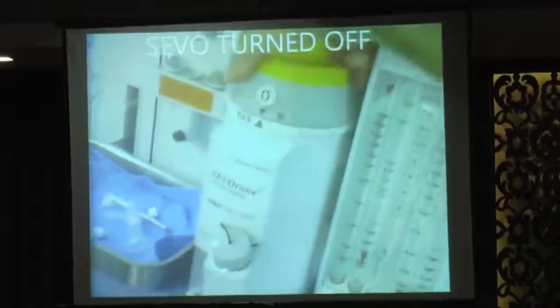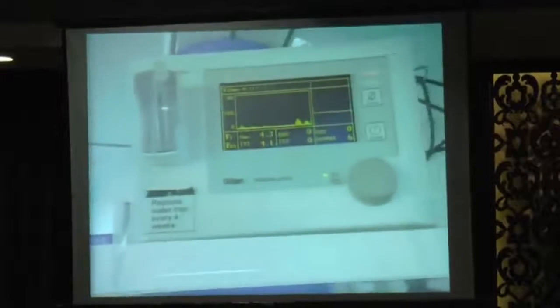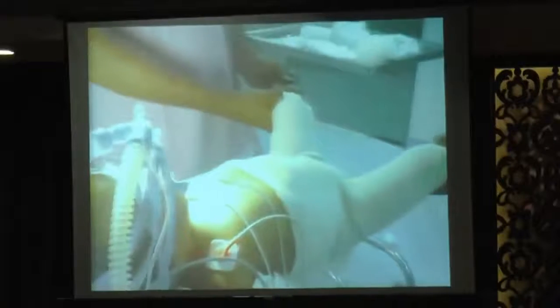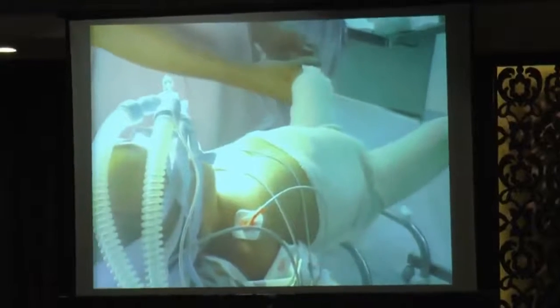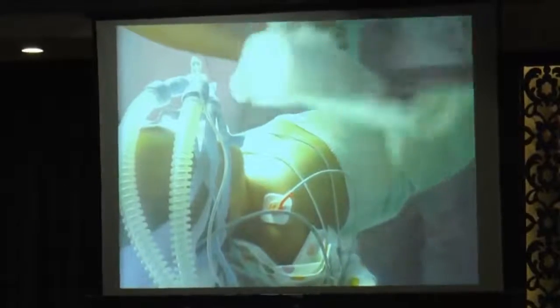And once the procedure has just 15 to 20 minutes remaining, we shut off our sevoflurane, but the fresh gas flows are still not increased. So as you can see, the ETCO right now was around 4. The surgeon is doing the hip spica.